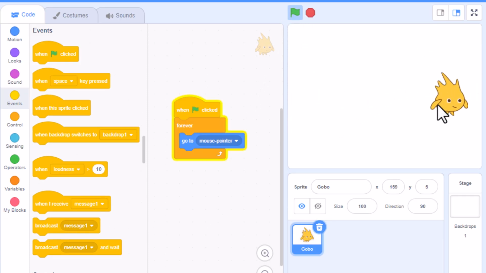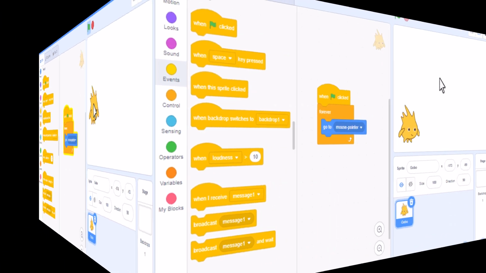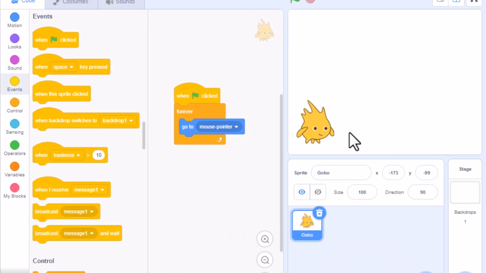Let's add some more things to the project to build a game. At the moment, the stage is just a boring white rectangle. Let's create some atmosphere by adding scenery and sound effects.